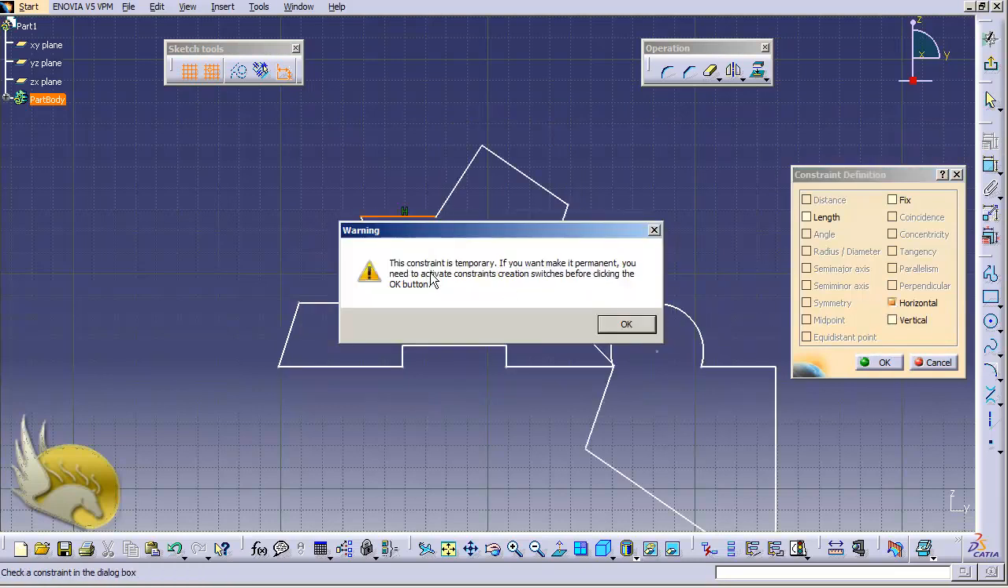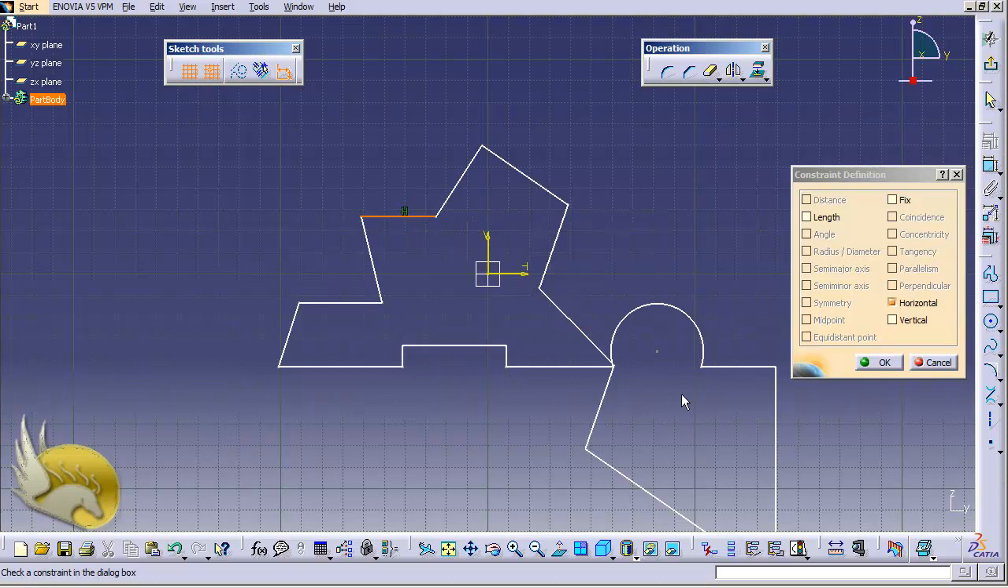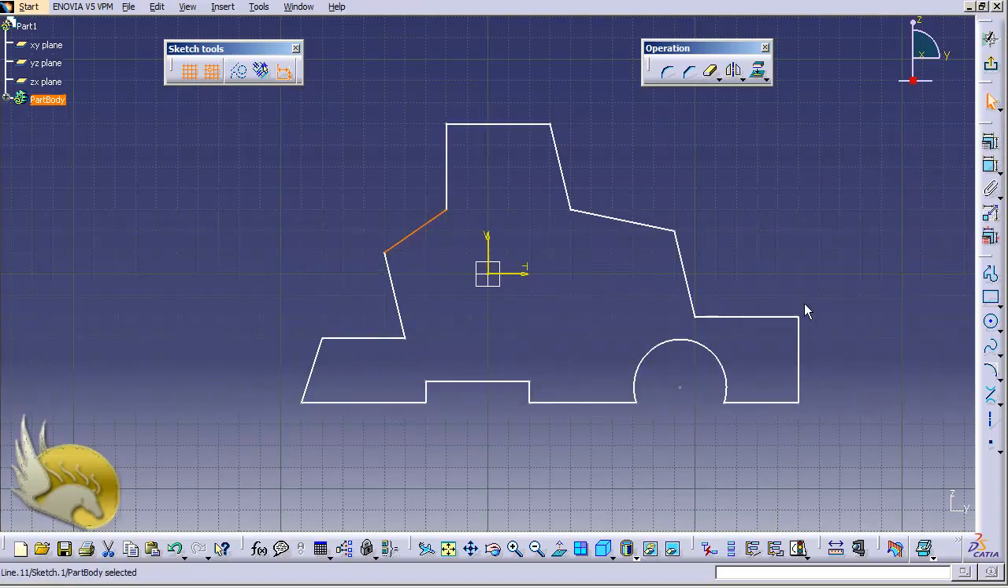I will correct it later. You can see that it tells me this constraint is temporary because you didn't enable the constraint defined. I click on OK, you can see that it is distorted. I cancel this out. I don't want to have this like this. So to stop distorting your shape, you need to add some more constraints first and then go to horizontal. So let me select constraints, geometrical constraints, and enable it.